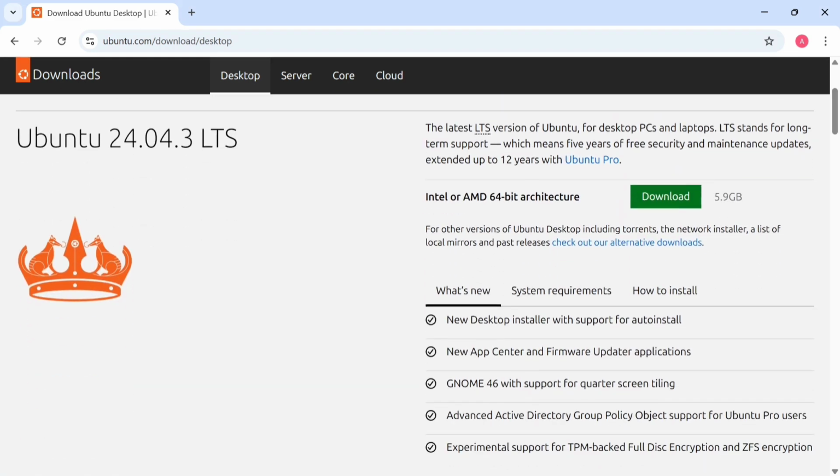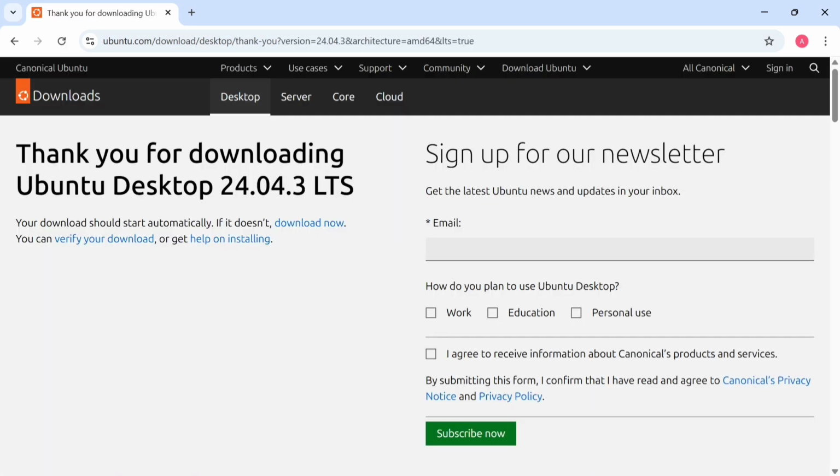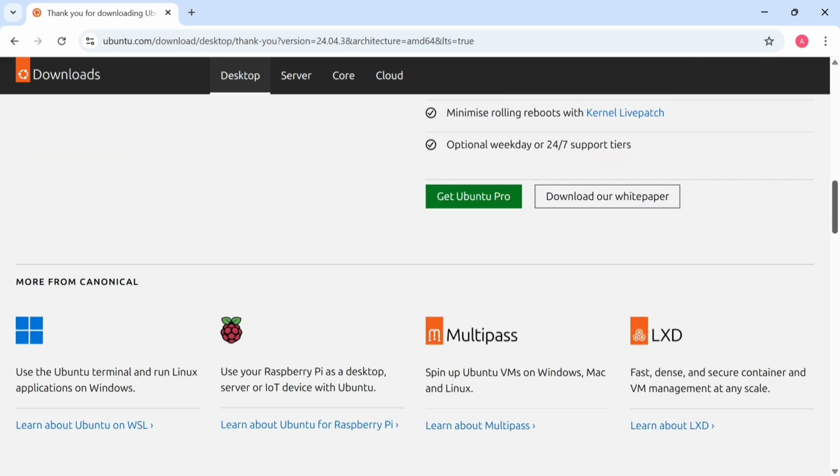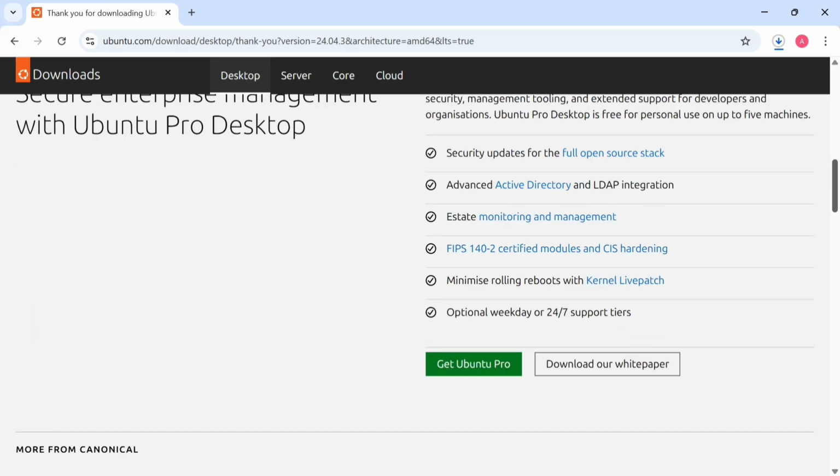If you don't want the latest version, you can easily check out the alternative downloads for the old versions. But for the sake of this video, we are downloading the latest version, so you're going to click on download and wait for the ISO file to finish downloading.